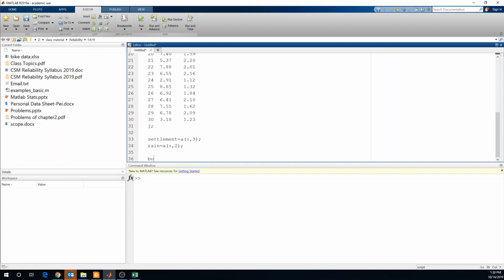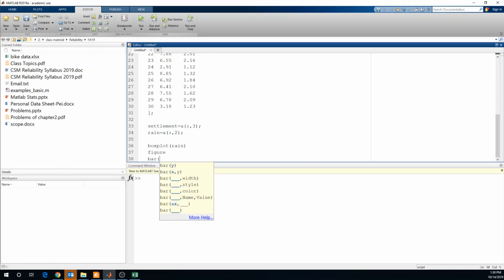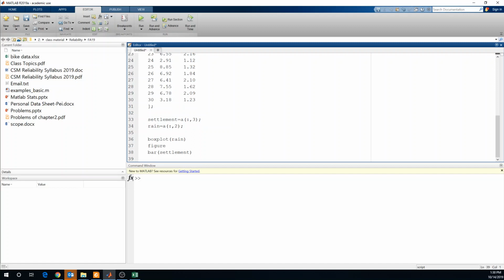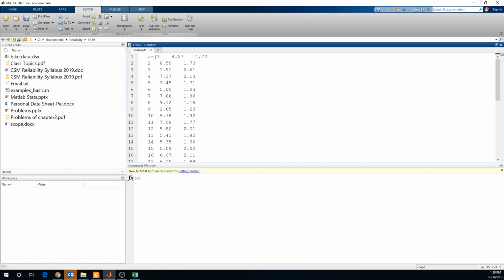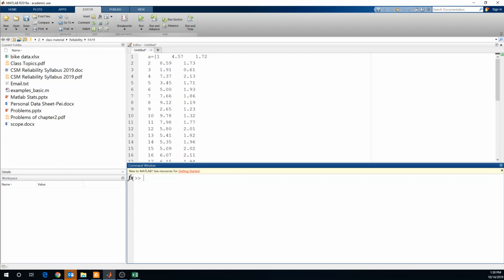Okay, and then I'm going to have a box plot of rain. Then I'm going to do a new figure. Actually, I'm going to do a bar plot, a new figure with settlement. That's all I'm going to do. Then you notice that I already entered everything, but nothing happened, right? The A here is not in the workspace.